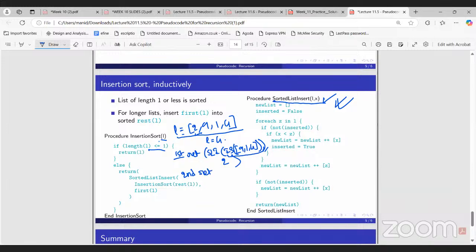return. Again, the length of this list is 3, so the base condition is not satisfied, so come to the else part. Now the second return statement will be sorted list insert. Inside this, I'm calling insertion sort. And what is the argument this time? Just take out the first element, 1, so this will be 4. And what is the first? 9.